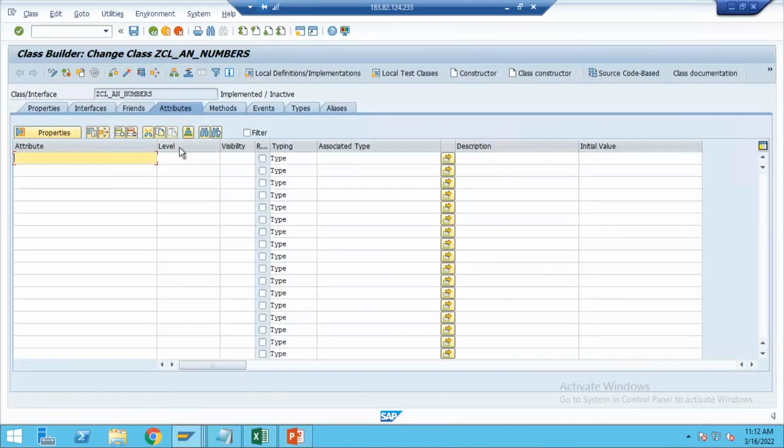What I explained is that the attributes tab is used to define the variables, meaning attributes. Here in a class we need to call them attributes. So I'm going to create one attribute called AT underscore A. Why am I giving AT? AT represents attribute here, or you can give A also, or whatever naming convention you prefer, you can give that name. AT underscore A is my attribute name. And next, of type I, meaning integer.